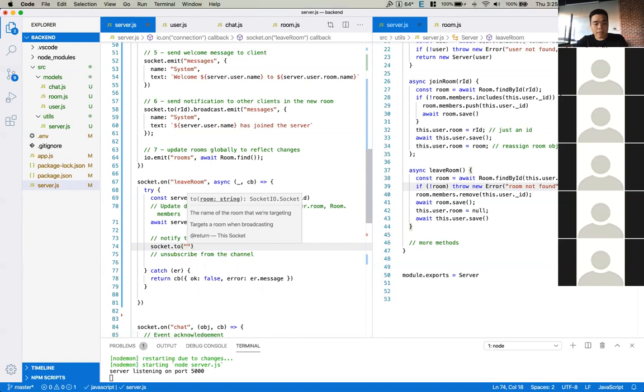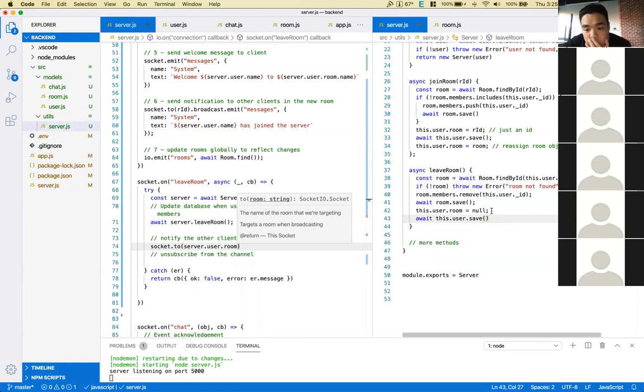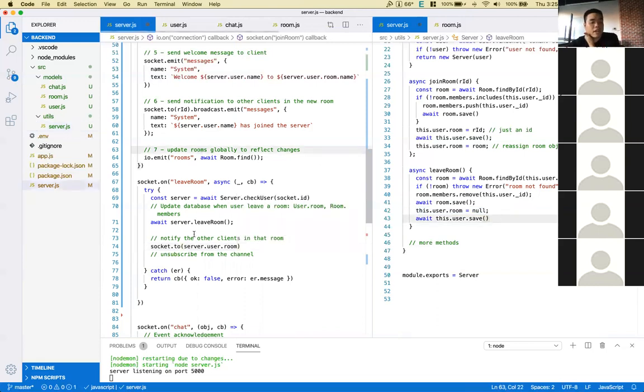socket.to, and we have this. No, we don't have this. We have server.user.room, right? Wait. Oh, hang on. Now this user.room is no. So right now there's some problem here. Socket.to server.user.room. We don't have this anymore, guys. We don't have the room ID anymore, right? For some reason, we don't have it.